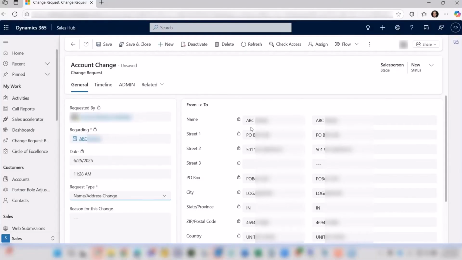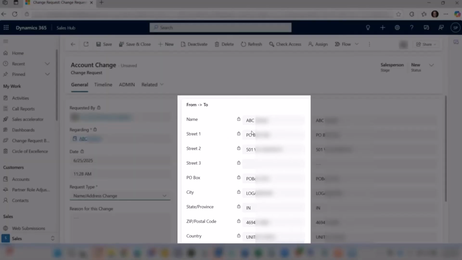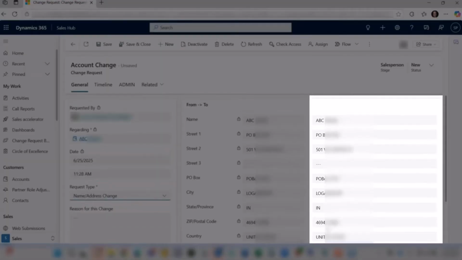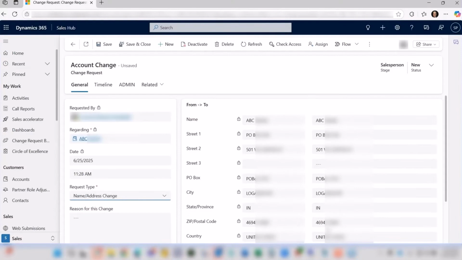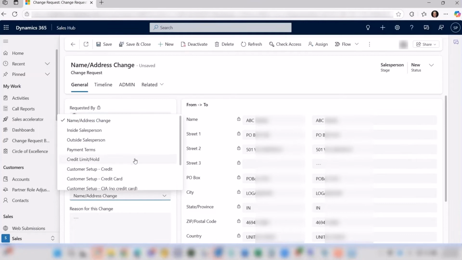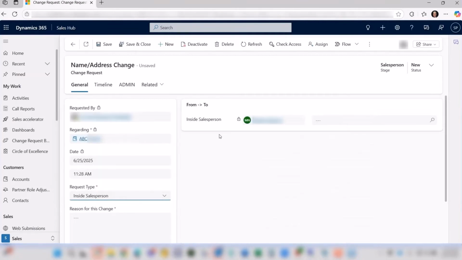So in this case, you want to change the address. So this is the from, this is the to. You may not want to change everything on the address. You just want to change the PO box, let's say. Or let's say the change request is just inside salesperson. This is the inside salesperson, and who do you want to change it to? You would pick that person from this list here.